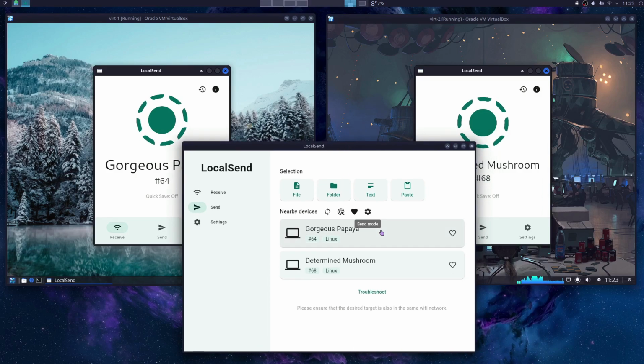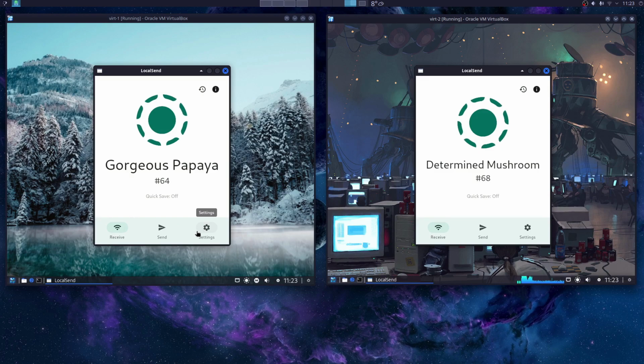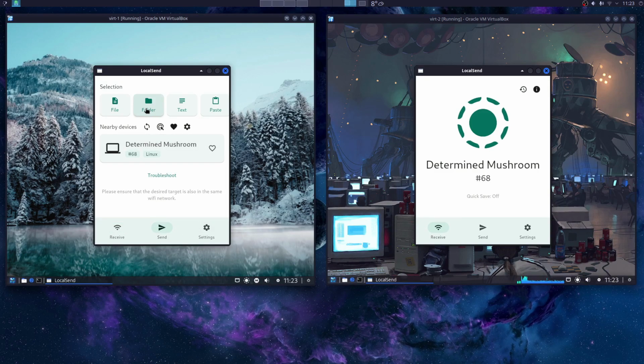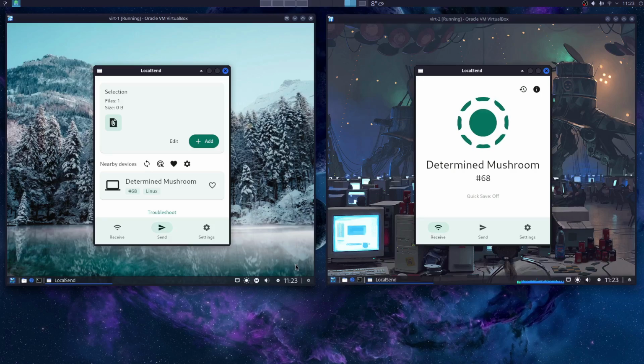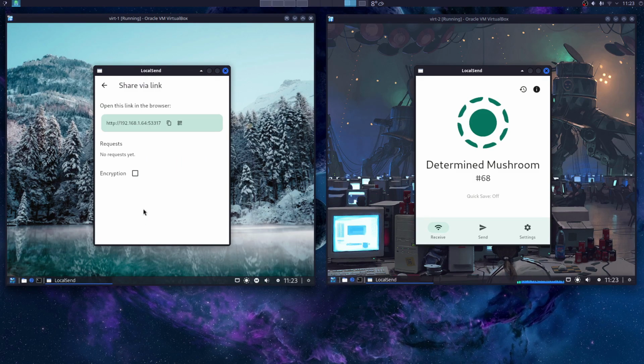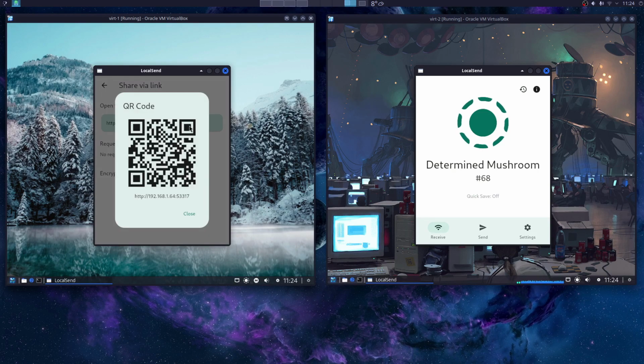Now, there is another way to send a file, and that is share via link. Let's say I don't have Localsend, and I want to send a file from the machine to whoever wants to get it. I want to share my file with people that don't have Localsend. So I go here and click on share via link. Now I get this link that I can, for instance, copy and paste in the chat and just share with the people, or I can click on QR code and, for instance, scan it with a mobile phone.